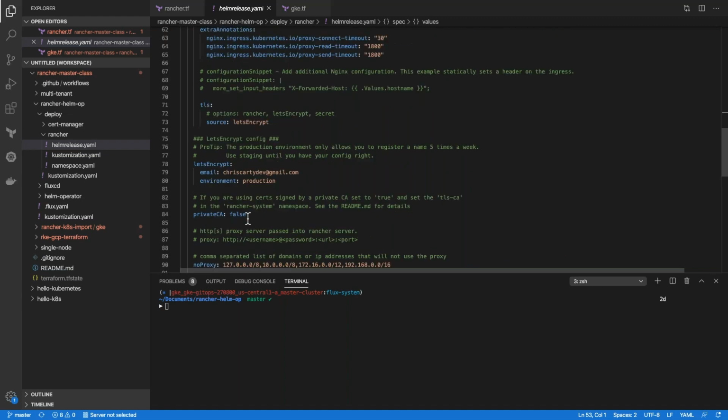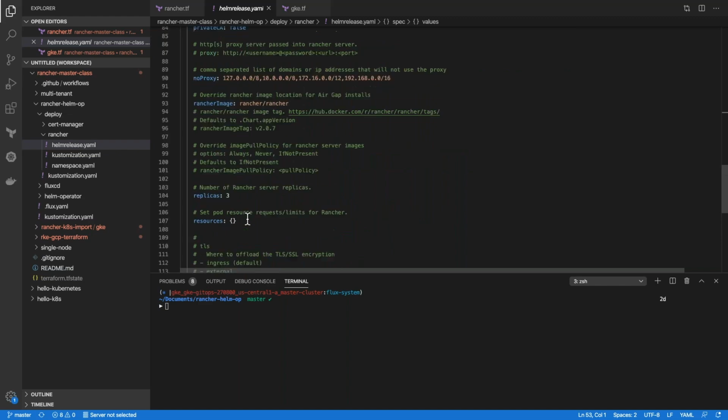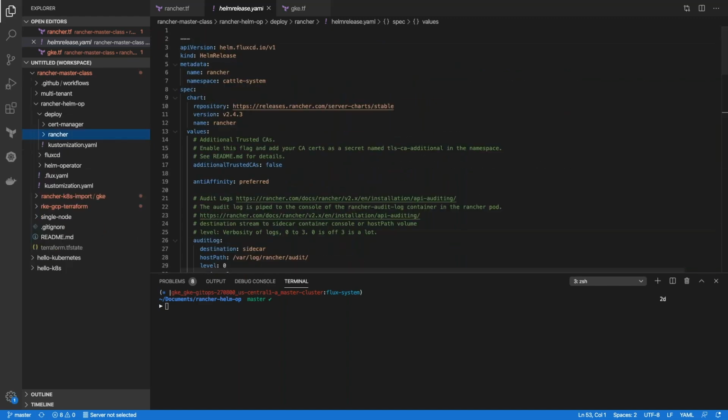I've only used this within dev instances, and it's worked really well. So that's what that is there.